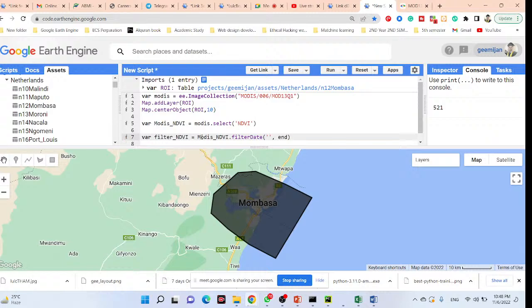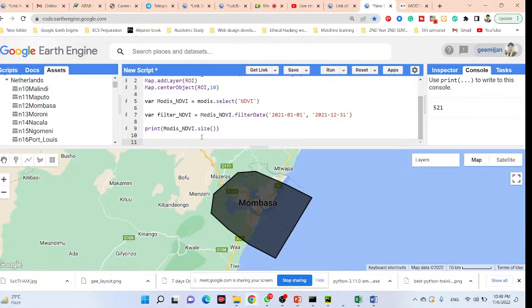Suppose I need observations of the NDVI for the year 2021. I simply put the time period from 2021 January 1st to 2021 December 31st. So I simply select the time period, and then I need to check how many images are available in the year 2021. I simply use the print function and then I call filter NDVI. Simply copy and paste it, use the size function, and click run.